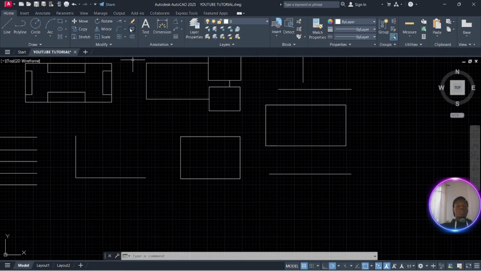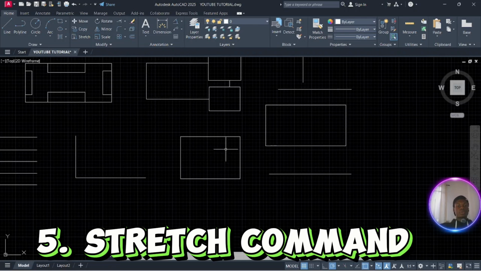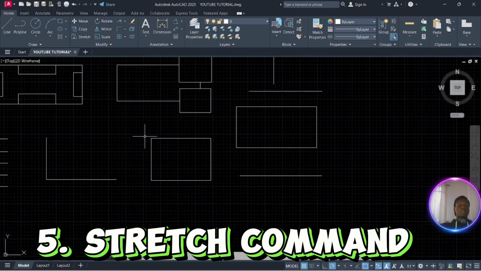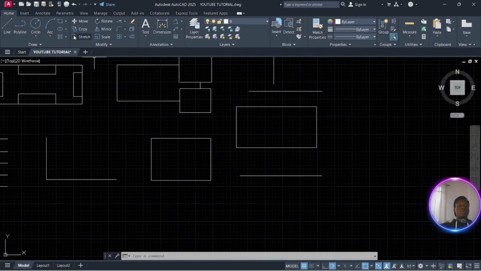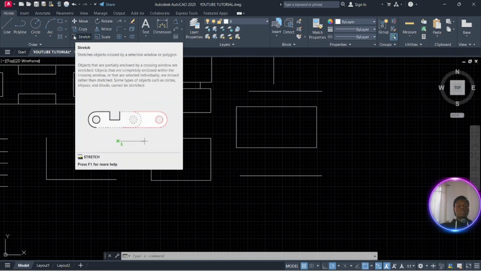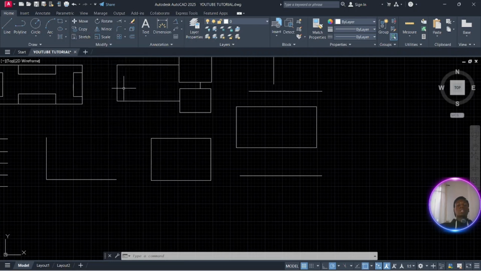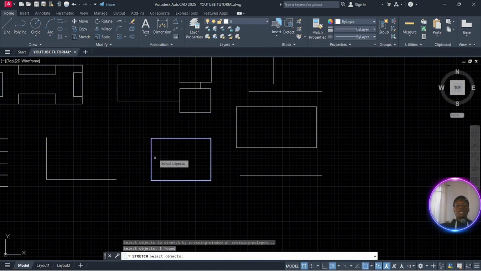The next one we are going to be looking at is the stretch. For the stretch command, we come to this particular place and click on stretch in order to stretch an object. If we click on this, it tells us to select the object we want to stretch. As you can see, it specifies to select objects to stretch by crossing window or crossing polygon selection. If you watch my last two videos on selections, you are not going to have any issue with this.